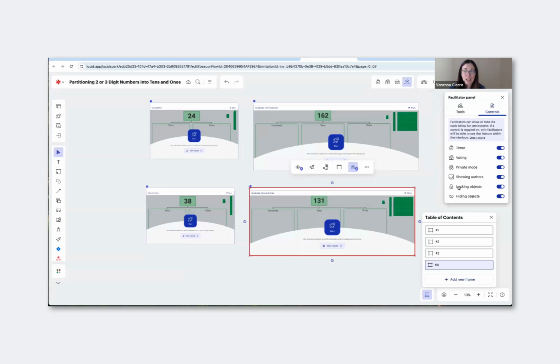Now, students can't lock and unlock my items. They can't start timers. So it gives them a little bit more access to a few less features that are meant more for the teacher.